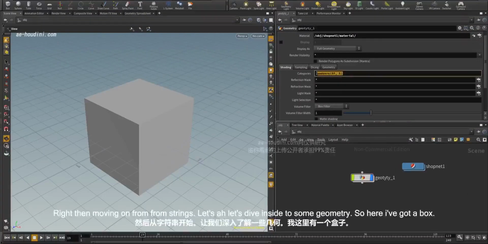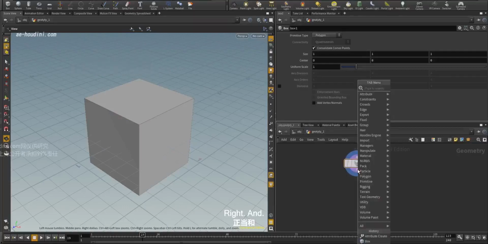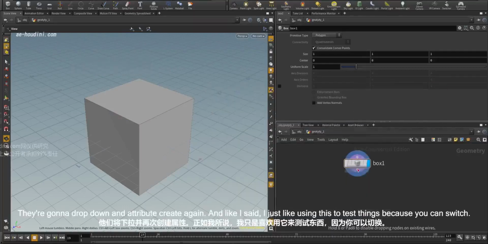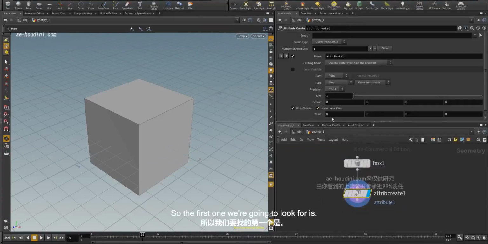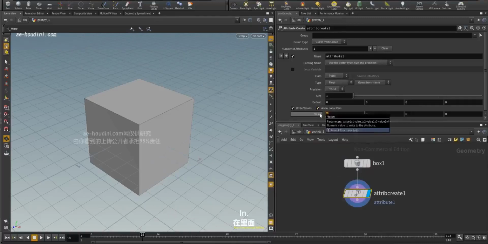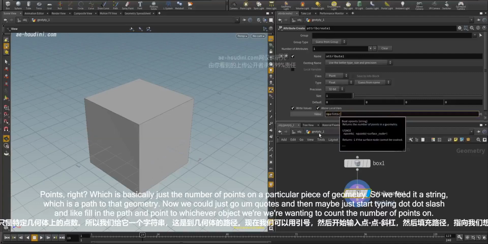Right, then moving on from strings, let's dive inside to some geometry. So here I've got a box, and I'm going to drop down an attribute create again. Like I say, I just like using this to test things because you can switch types. So the first one we're going to look for is n points, which is basically just the number of points on a particular piece of geometry. So we feed it a string, which is a path to that geometry.